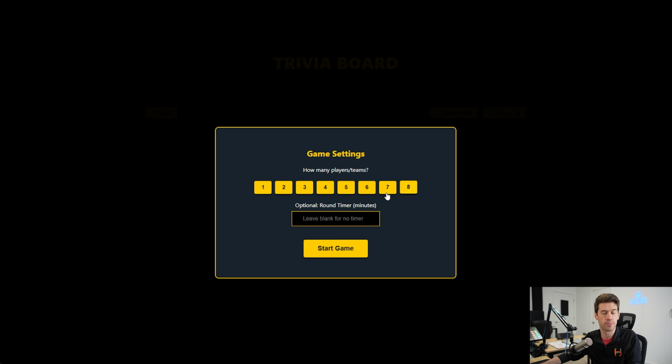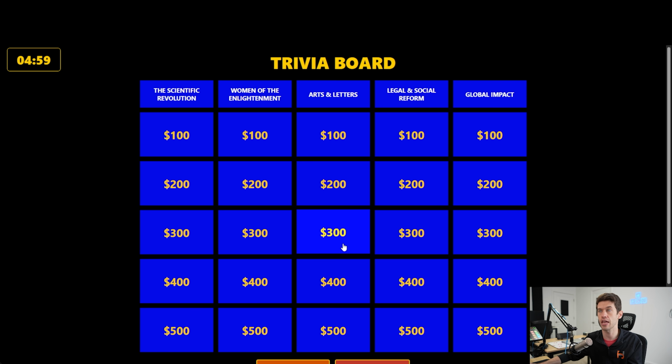From there, you just have to pick how many players you want to play the game. We'll just go with 3, and you can even set a timer for each round where it'll give you a countdown. So if you know exactly how much time you're working with, you can set the timer up to make sure you get through each round as quickly as you need to. And then you just start the game and it pulls up the game board for you.